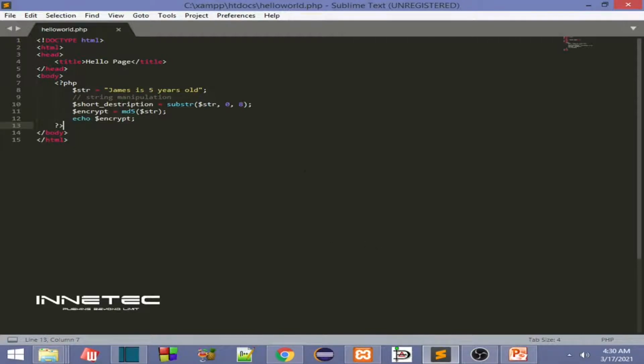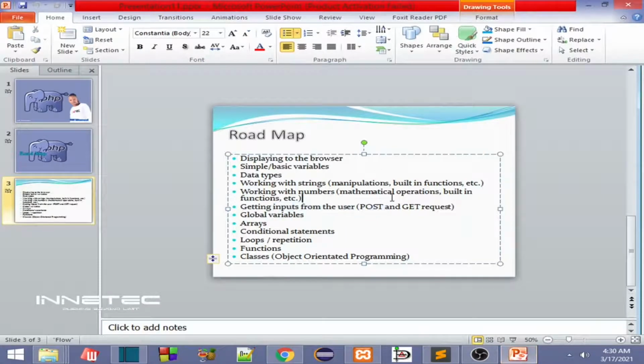Well, in this video we are just going to look at working with numbers. So basically we are going to look at mathematical operations and some built-in functions. We'll also look at how to get inputs from the user. So basically that will be like your post and the get request. Alright, so let's get started.